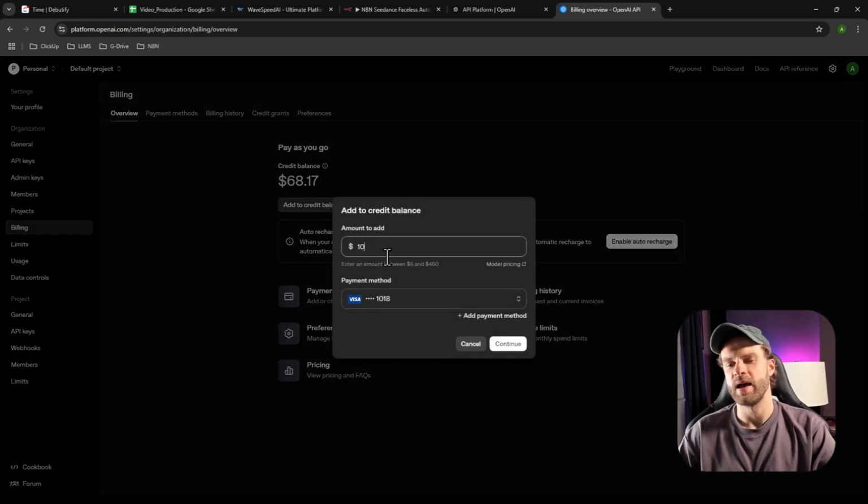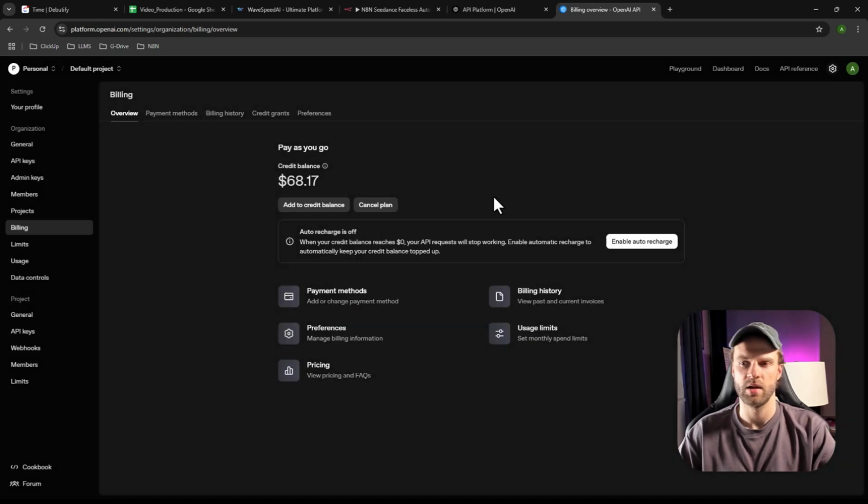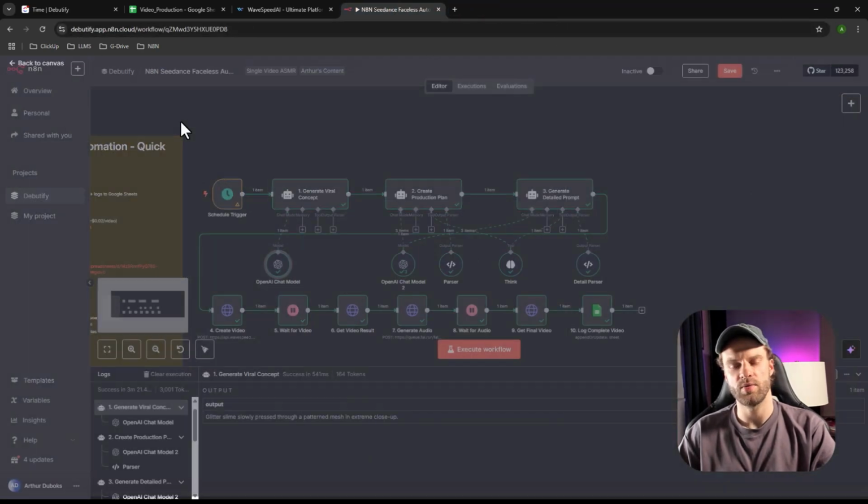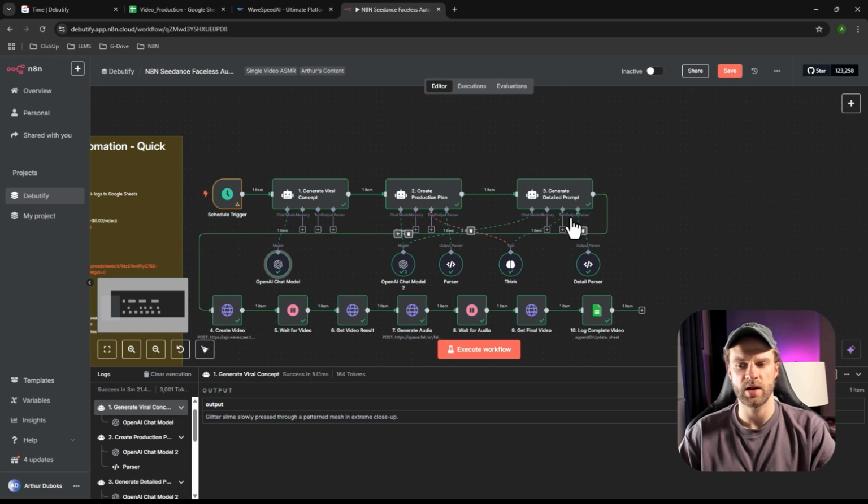credit balance. And here you can start with $10, that's more than enough. And here you're going to add your card number and then continue. That's it, okay? And then your API key is ready to go, and you can start using it with your n8n workflow, right? Cool. So this is good to go for basics of APIs and how to connect those.